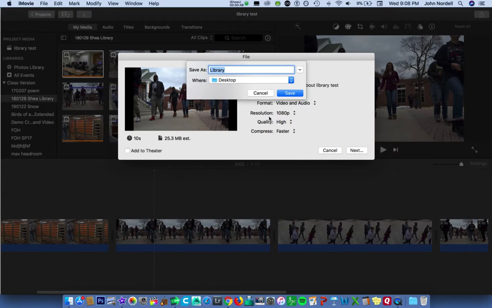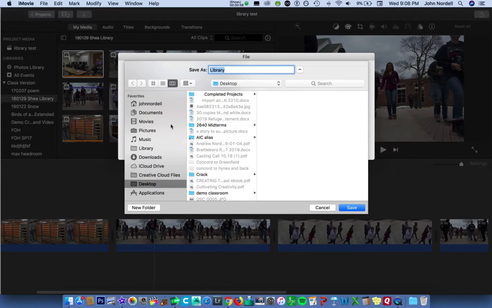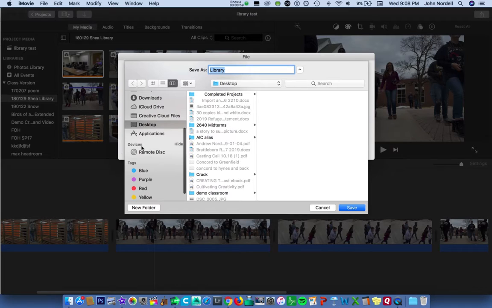Click on Next. So this very small menu is going to appear like this. And if you click on this little triangle right here, it will expand the menu. And you'll want to go down to the Brooks server over here, navigate to your digital storytelling folder, where you should have a folder named Completed Projects. For demonstration purposes, I have a Completed Projects folder here on my desktop. And so it's saving it as library. I'll click Save.